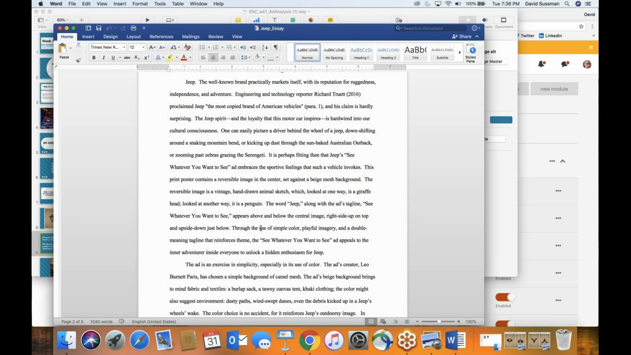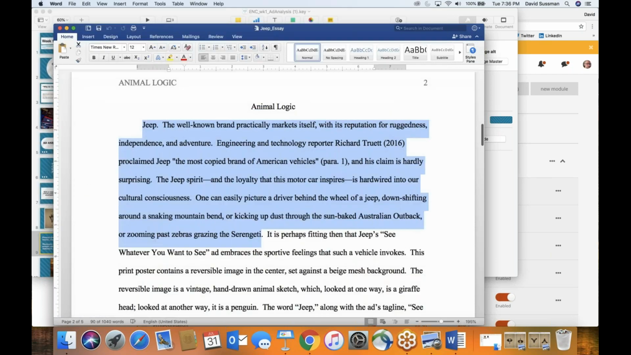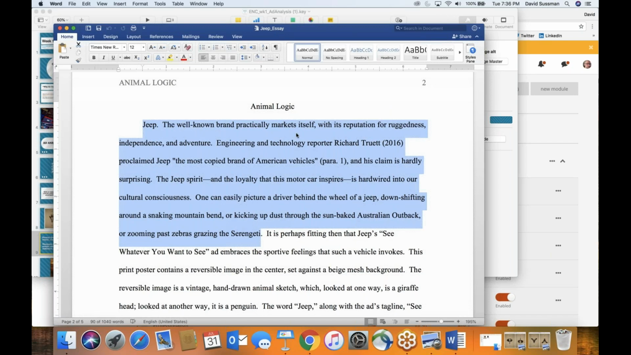So, yeah, it was useful just to remind myself that even a fairly light writing task requires a lot of work. But anyway, here's an introduction paragraph. And yeah, I kind of riff on the idea of Jeep, right? What it's known for. Jeep, the well-known brand, practically markets itself with its reputation of ruggedness. Someone mentioned that earlier. Independence and adventure, as Erica said. Then I use a nifty quote about how it's the most copied brand of American vehicles.